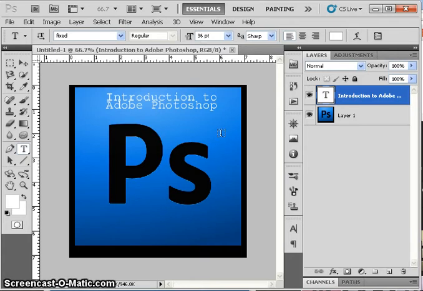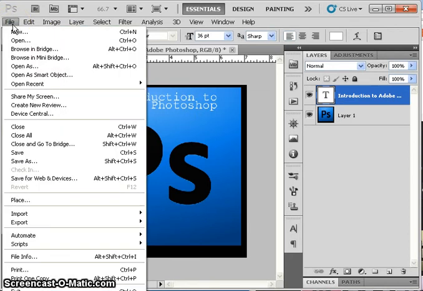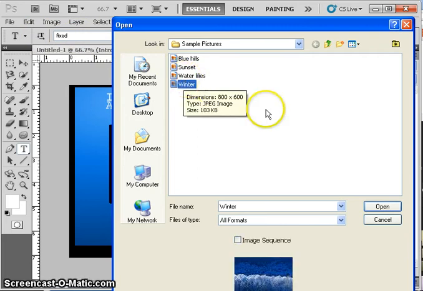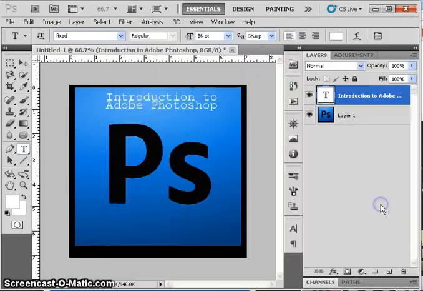Next, you'll want to open a picture. Go up to the top, click on File, then choose Open, not Open As, just Open. You can choose a sample picture or you can choose one of your own photographs. It doesn't matter at this point. And say Open.